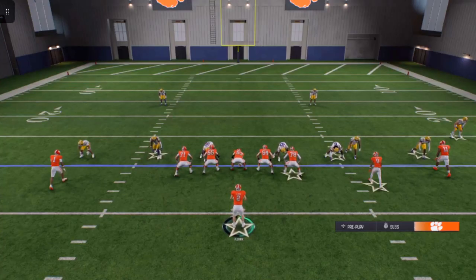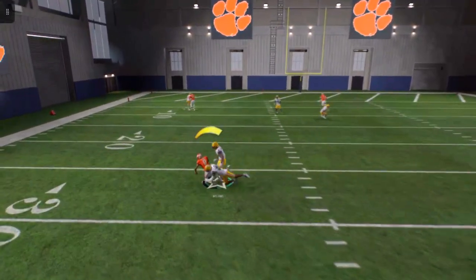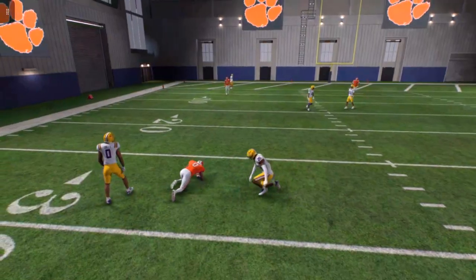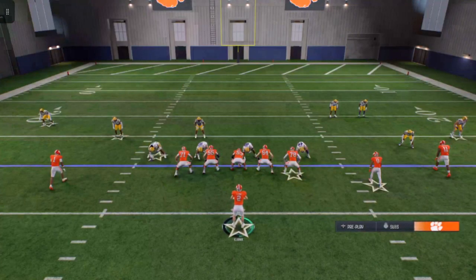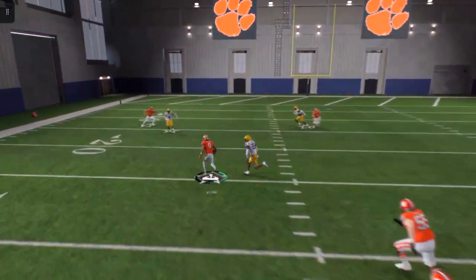Like I'll show you right here. I'll throw a bullet pass to A. So I just held the button all the way down and threw a bullet pass to him. It wasn't an inaccurate pass. It wasn't a perfect pass, but it wasn't an inaccurate pass. I'll do it again. Look, held it all the way down, threw a bullet pass.